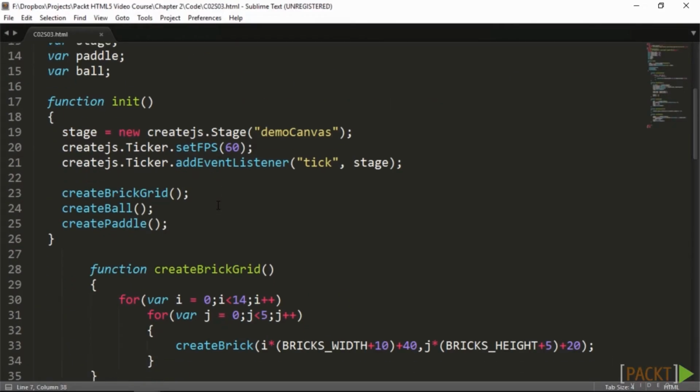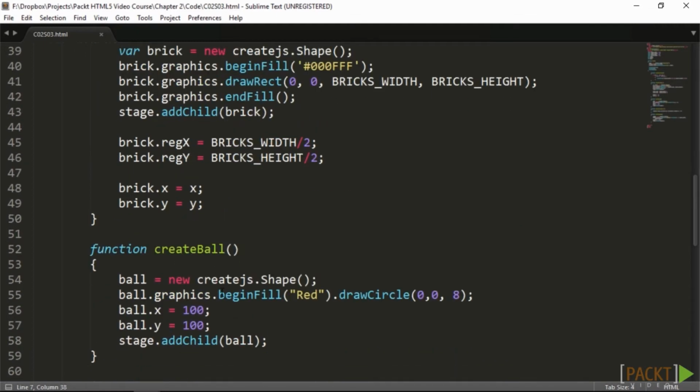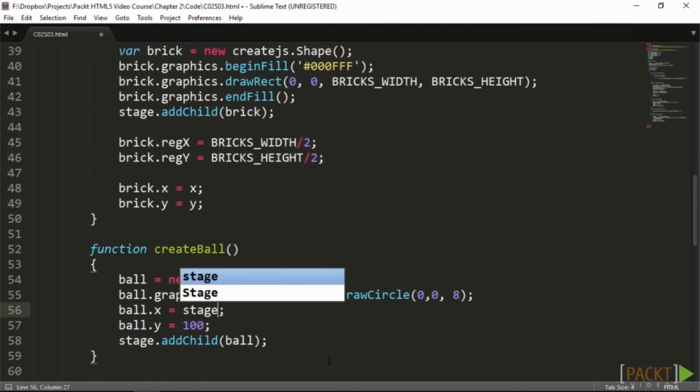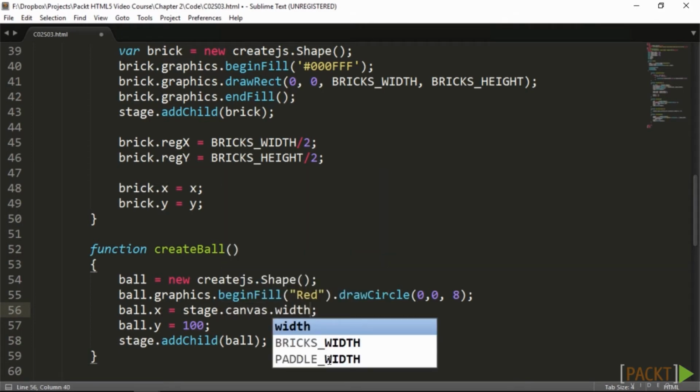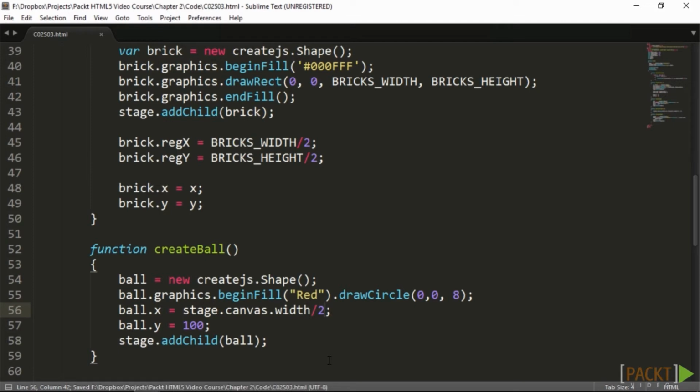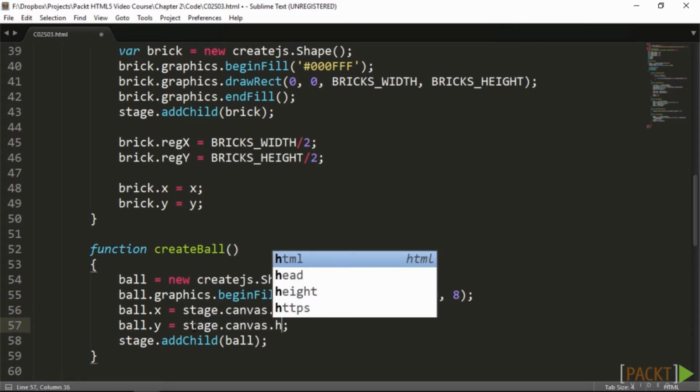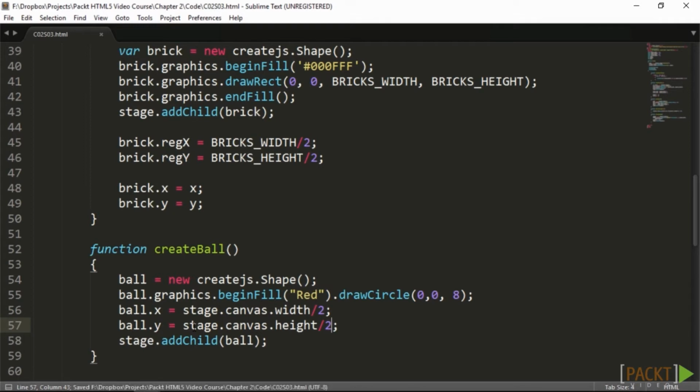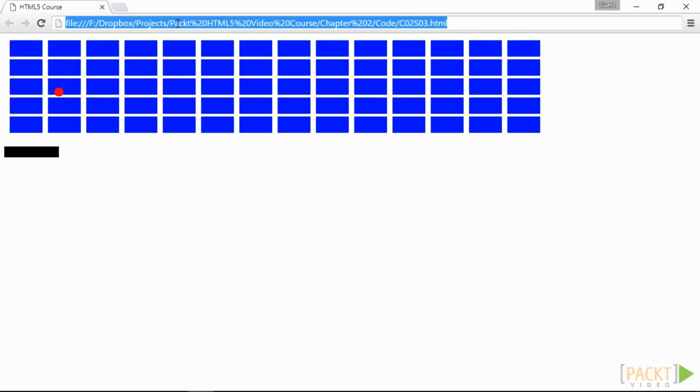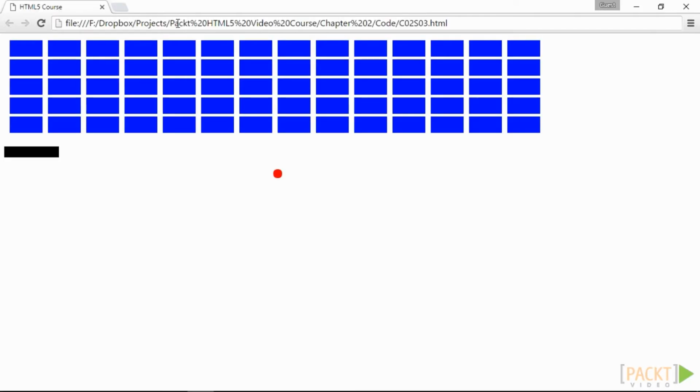So let's place the ball at the middle of the canvas. In order to do that, we can state that we want to get the canvas width, and we divide it by 2, so we get the exact center of the canvas on the x-axis. If we do the same for the canvas height and divide it by 2, we get the exact middle on the y-axis. If we take a look at the result, we can see that the ball is exactly in the middle of the canvas.